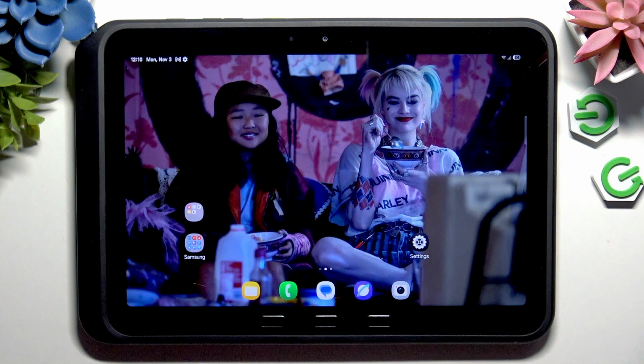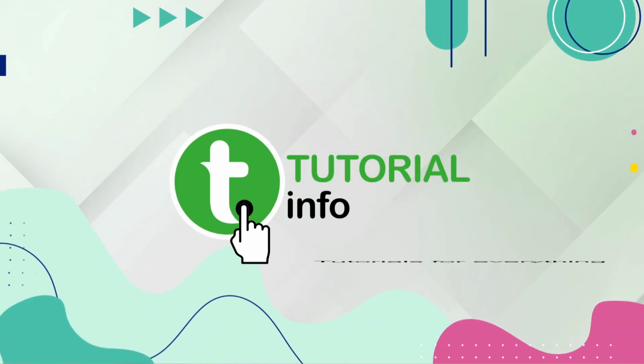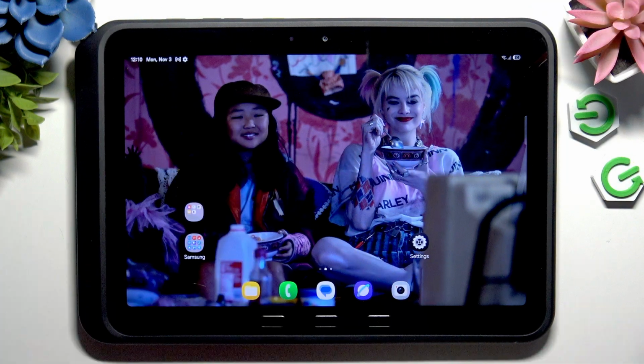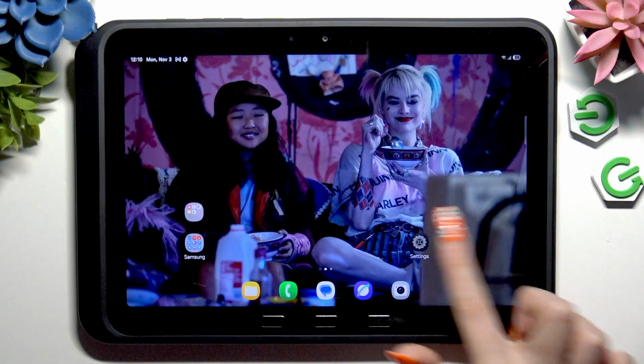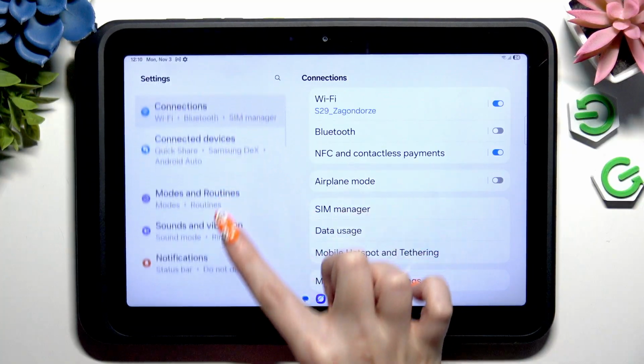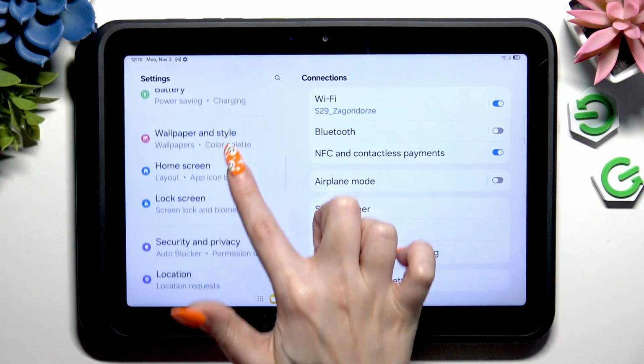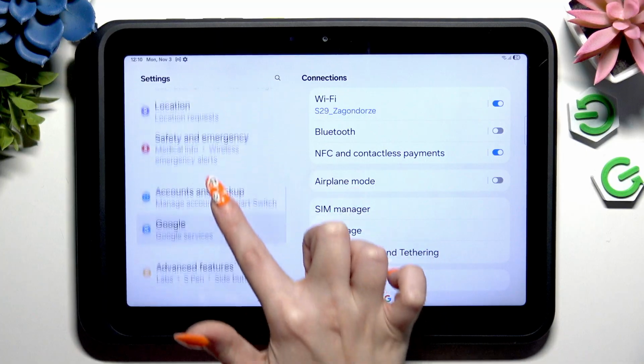In front of me is a Samsung Galaxy Tab Active5 Pro, and today I would like to show you how you can change default apps. Begin by opening Settings and scrolling to click on the Apps section available here.